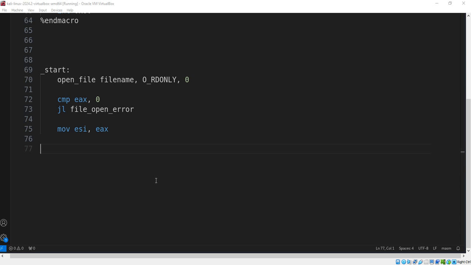Step 2. Read from the file into our buffer. We aim to read up to 128 bytes. The return value in EAX will indicate how many bytes were actually read, or a negative number if an error occurred.